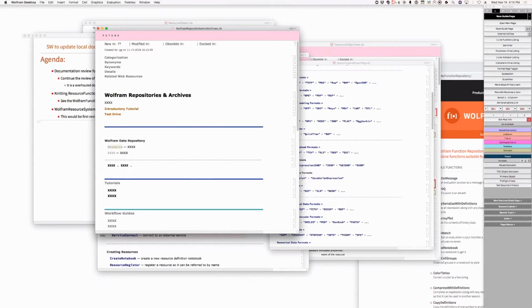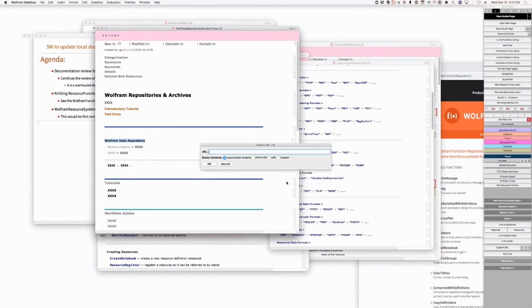No, that's not what I'm saying. Look, I'm saying you link it to a raw URL. Oh, okay, I can actually do this here. I can just say link to URL, and it'll say the URL. Button contents. Okay, this is not the right thing for me to be doing. What is the URL of the data repository? https://datarepository.wolframcloud.com. Okay.